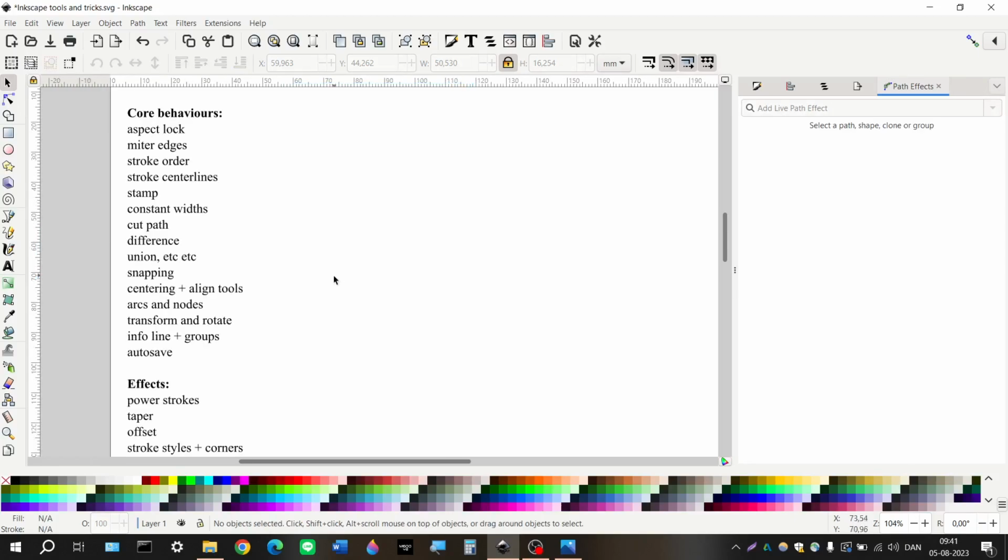What have we got left? The info line at the bottom is very useful, especially when we talk about fills. I'll get back to that.